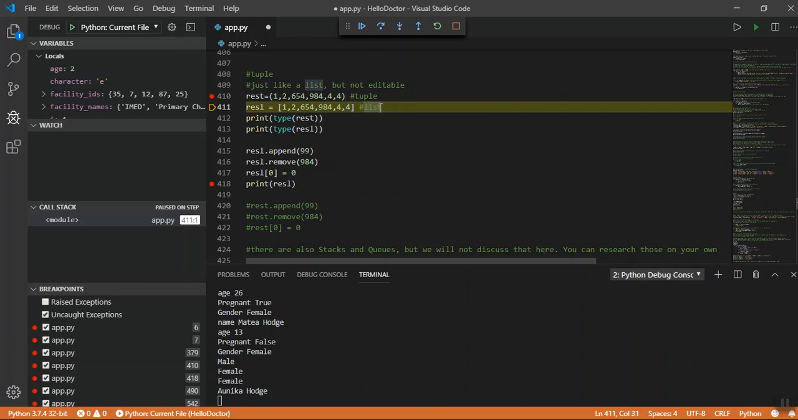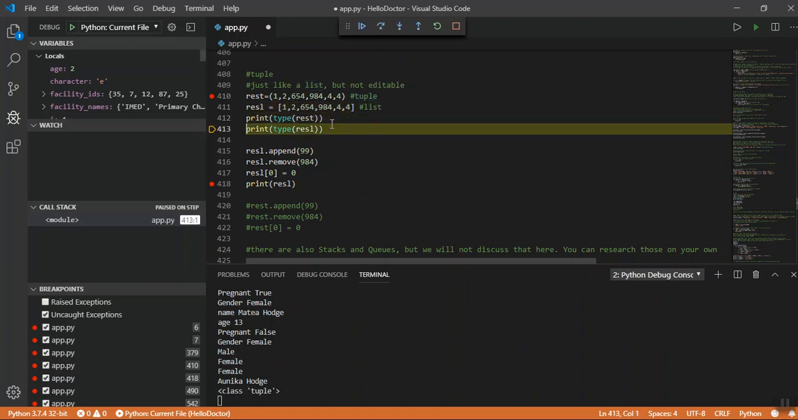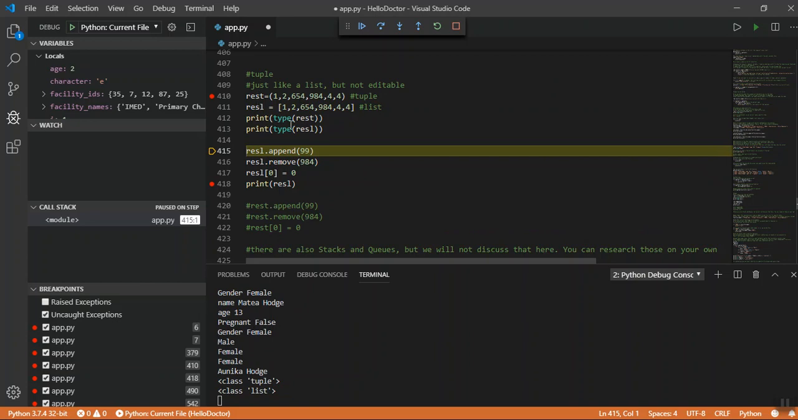Square brackets are lists, parentheses are tuples, and I'm just going to prove that to you, right? I created those, and I'm just showing you the type, right? It's telling us one's a tuple and one's a list.